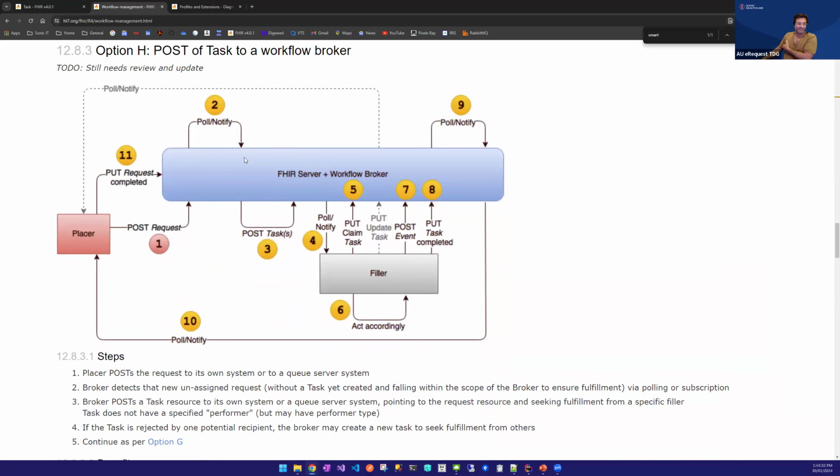This one kind of has a broker in the middle. It's not the placer or the filler, which is sort of what we're angling towards, but let's walk through what they do. So the placer, the doctor's system, places requests into this central FHIR server broker. It receives just the request. Notice they're not putting the task in here, they're just putting the request in. This system realizes the task has been placed and it generates and posts a task resource into itself for that service request. The fulfiller, say the lab, then gets a notification that a task has been created for it.